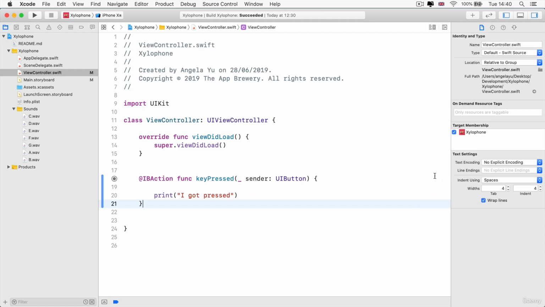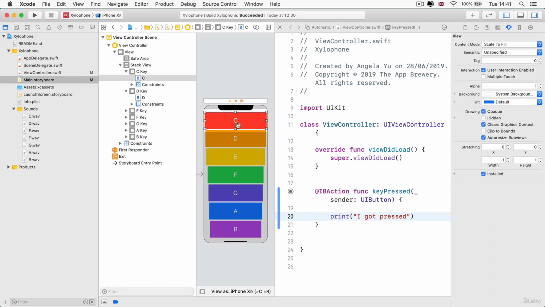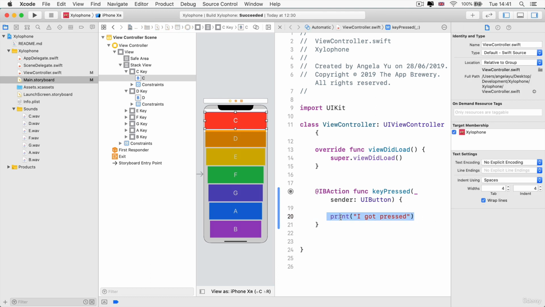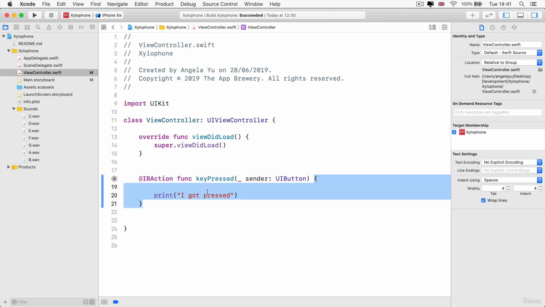In the last lesson, we got our skeleton project off of GitHub and we managed to link up an IBAction with a single button on our Main.storyboard. That's the first button, this red button here, so that whenever it's pressed, the words "I got pressed" get printed into the debug console. We're now pretty certain that our IBAction is linked to that red button, and we can trigger some bit of functionality to happen when we press on the button.